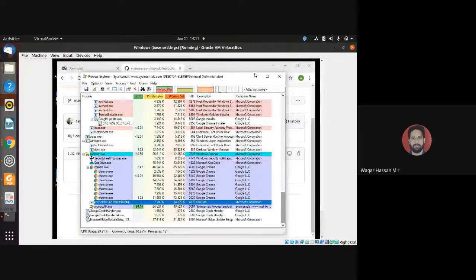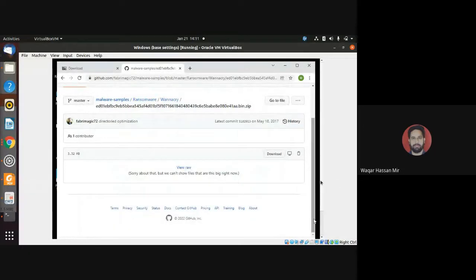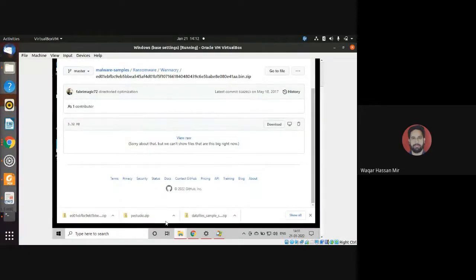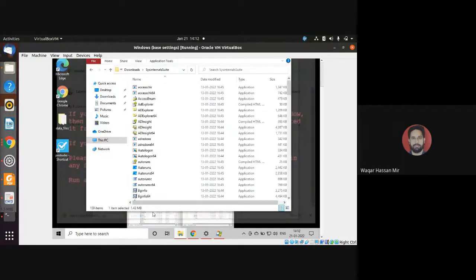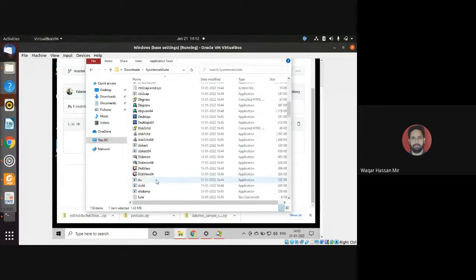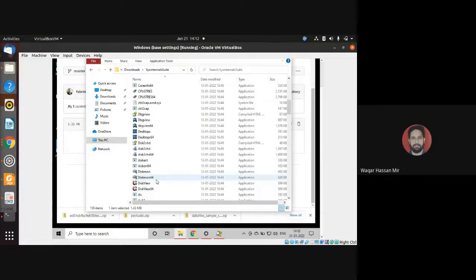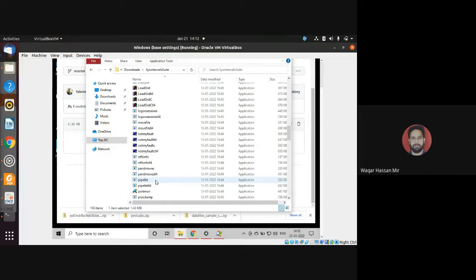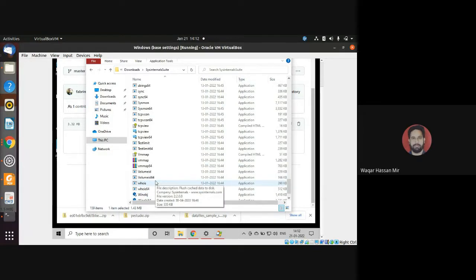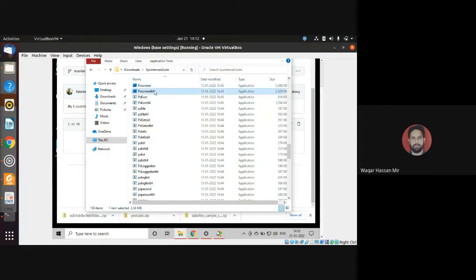So that tool is Procmon. We'll go to that tool. I do hope that this time it will not hang up. This utility will tell us what different things are happening at the file system level.